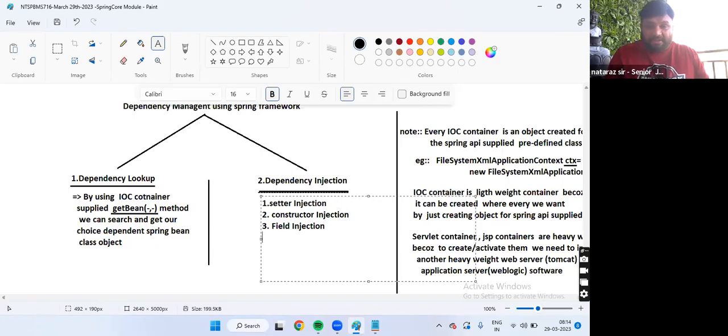Are you understanding my statement? Fields are nothing but member variables. Injection will be done to the member variables directly. Injection is done by using a setter method in one case, and by using a constructor in another, right? Okay. Next, arbitrary method injection.